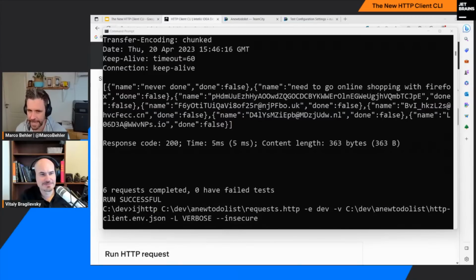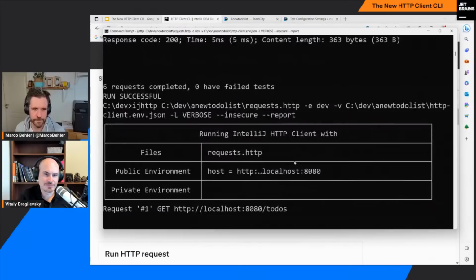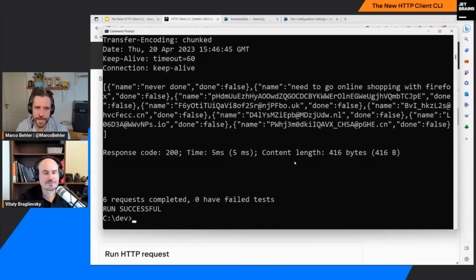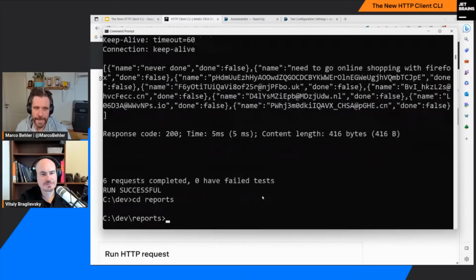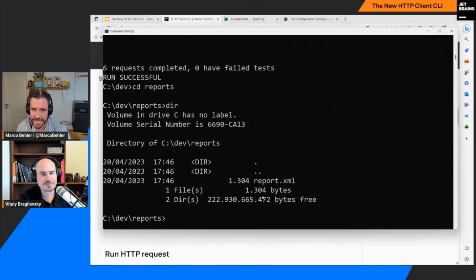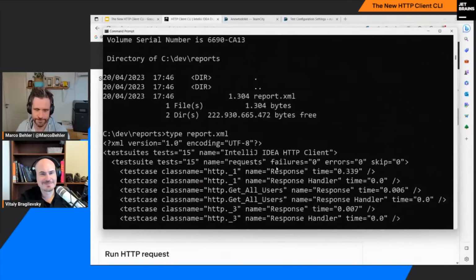And the last flag, and maybe even the most exciting flag for what we're about to see in a second, is the so-called report flag. And it is --report. Now, I'm just going to run everything again. And nothing changed. I can still see, hey, 6 requests completed and there are no failed tests. But now I have a reports folder. And when I look at that reports folder, inside I have a report XML. I'll just show you what that XML looks like.